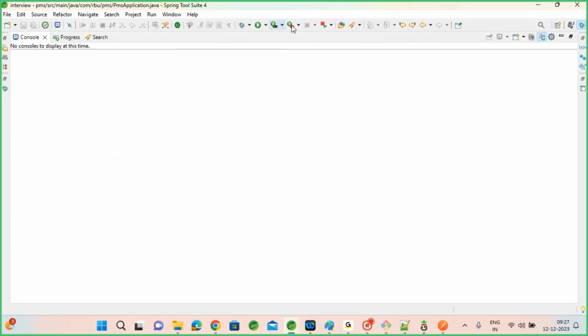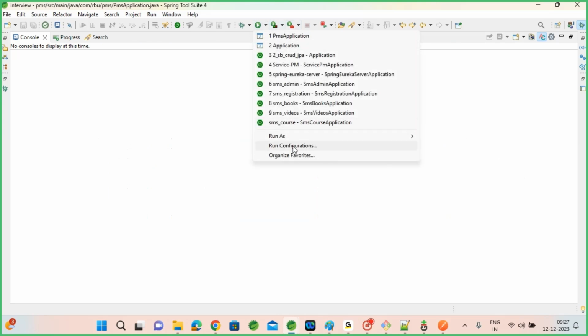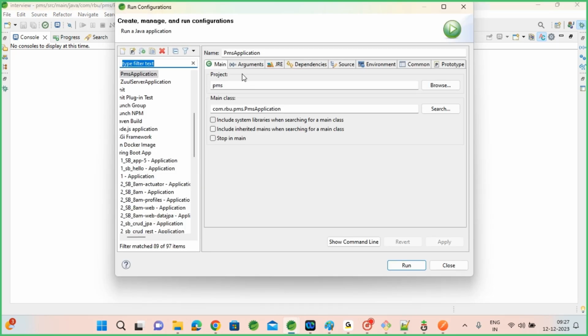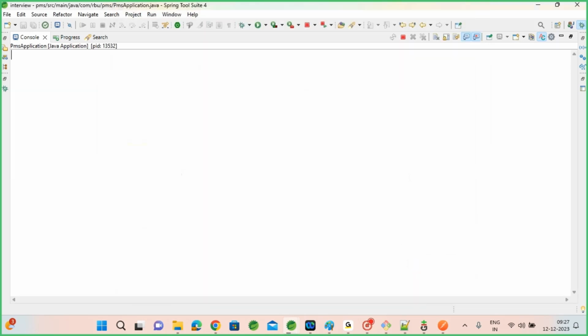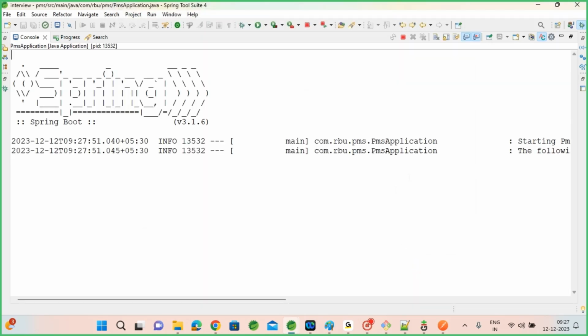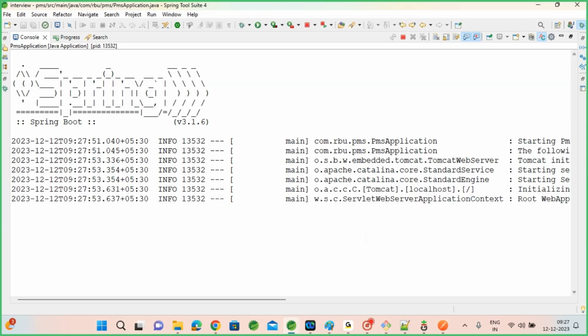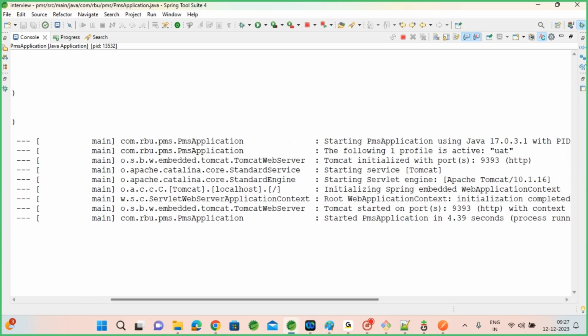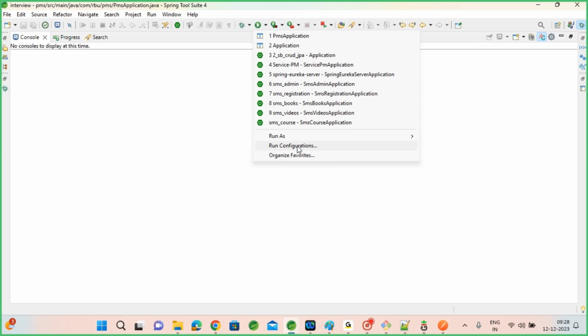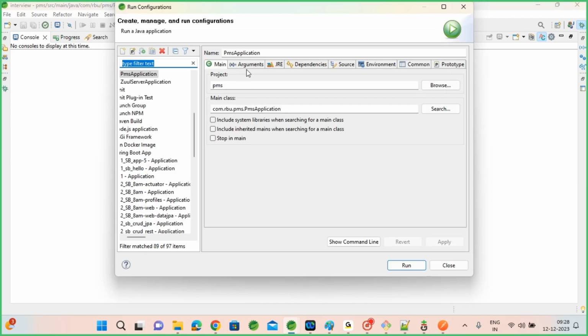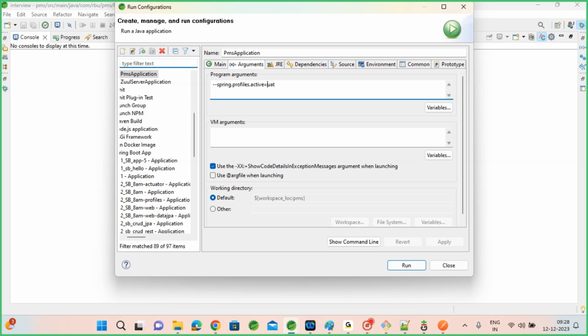Okay. Now it is choosing 9292. Go to run configuration. Change it to UAT. UAT port number is 9393. So it started on 9393. Run configuration. Prod.